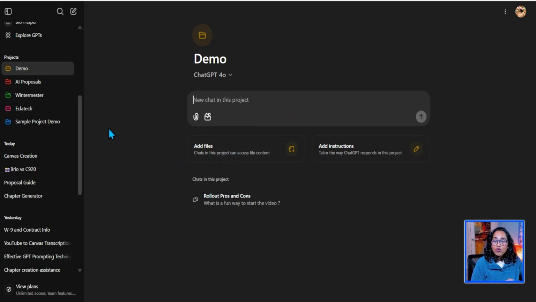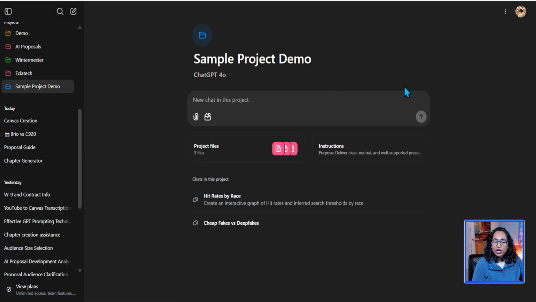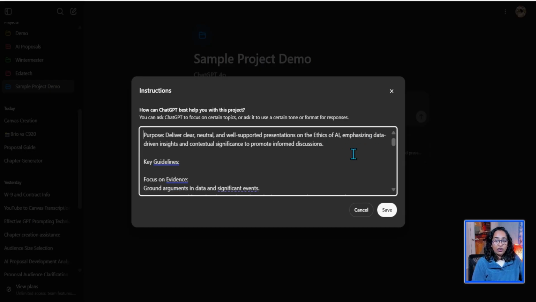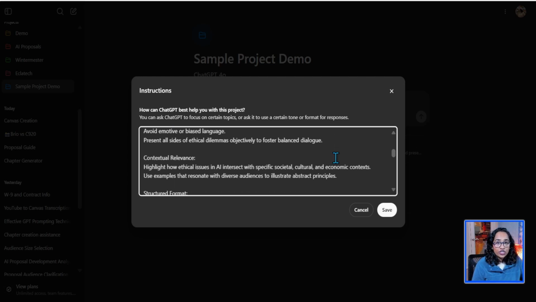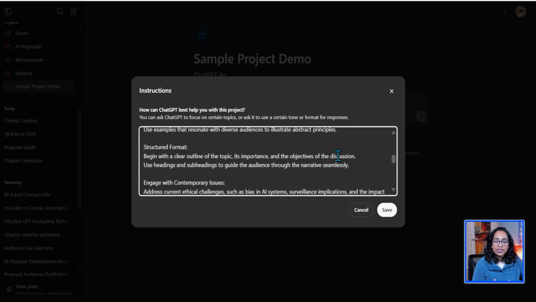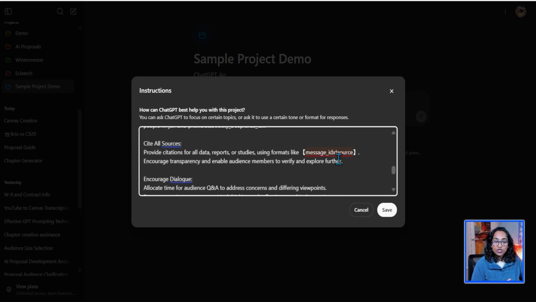So what I'm going to demo right now is my sample project here. I did upload three files, and I do have my custom instructions right here. It says deliver clean, neutral, well-supported presentation. This project that I've created is to come up with a presentation on the ethics of AI. So I had to be very careful when I am customizing my custom instructions because I do want the GPT to be very neutral, not biased. So you can give a whole lot of custom instructions right here.